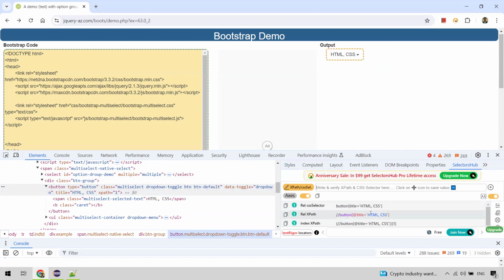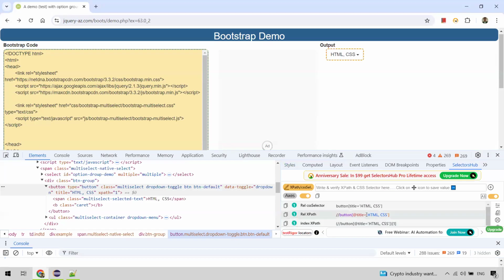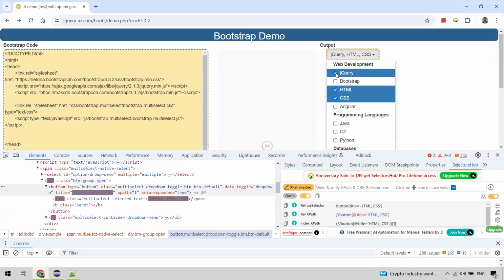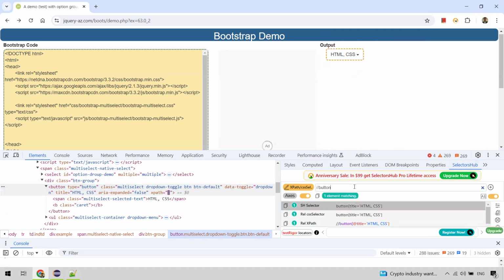It says button title equal to this one, but you can't take this as the relative XPath. Why can't we take this? It says HTML CSS, right? Say for example, I am going to select this one option, so this will be changed. We can't depend on it. So let's try to write our own XPath now, using this button. If you say button, that's fine.